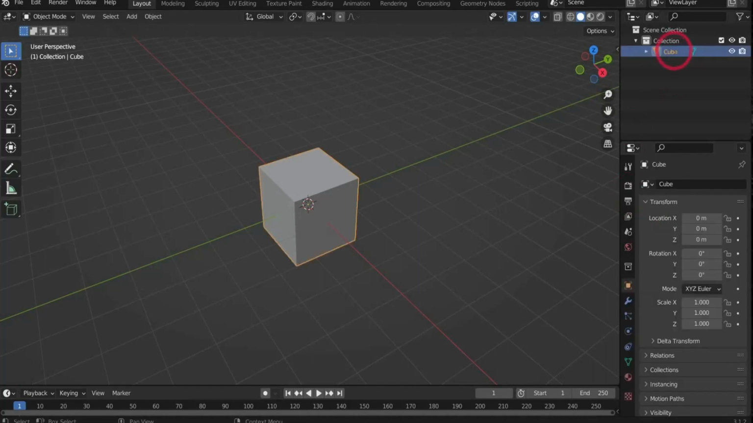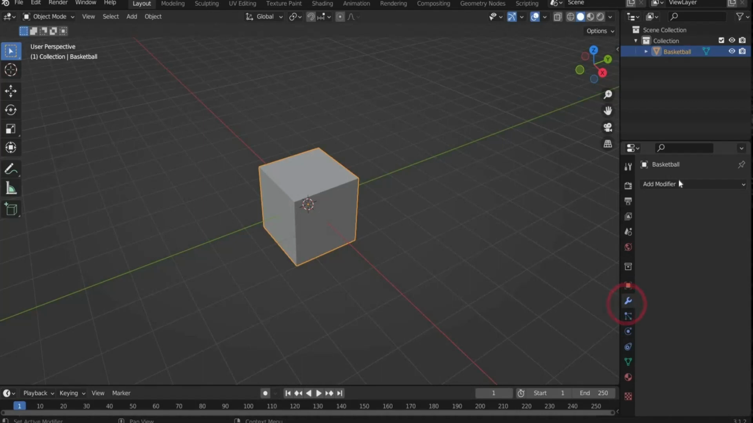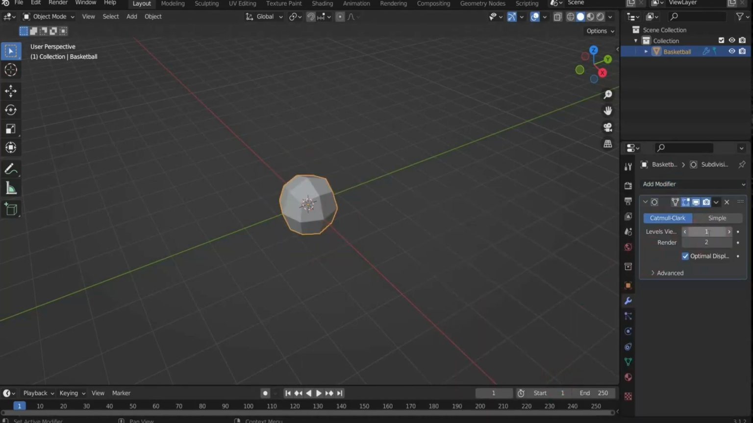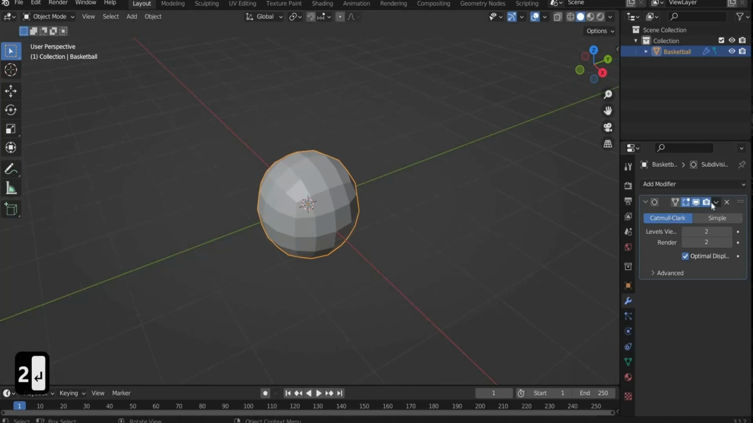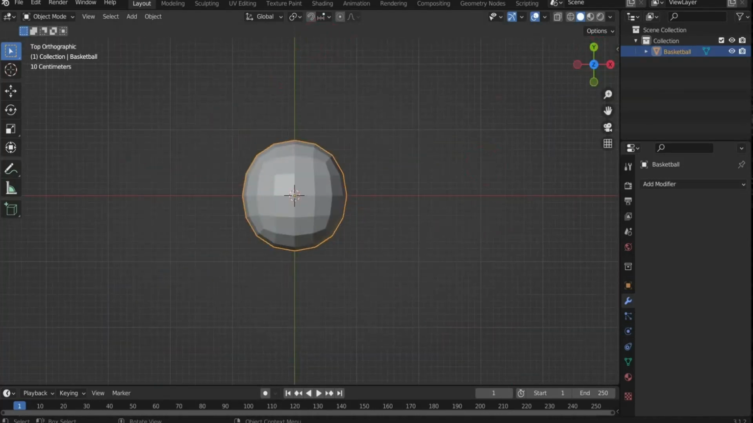Okay, now I rename the layer to basketball, so that you can understand better later on what I do. And we go now to the modifier properties. Then we select subdivision surface and we take levels viewport a number of 2. Alright, now we can apply the subdivision surface to the basketball, and now we press Z to get a top view on the sphere.